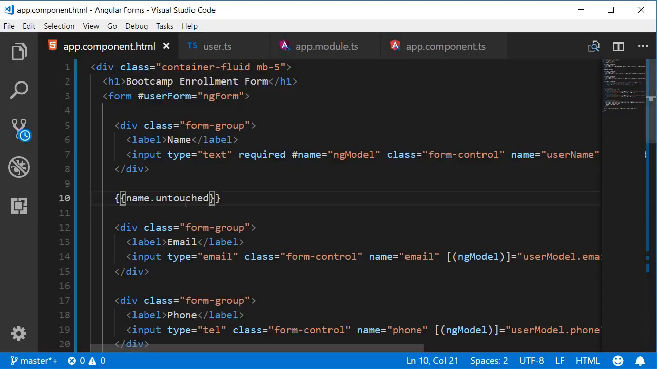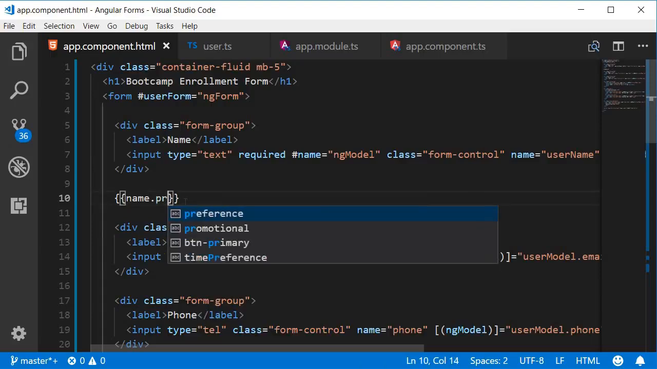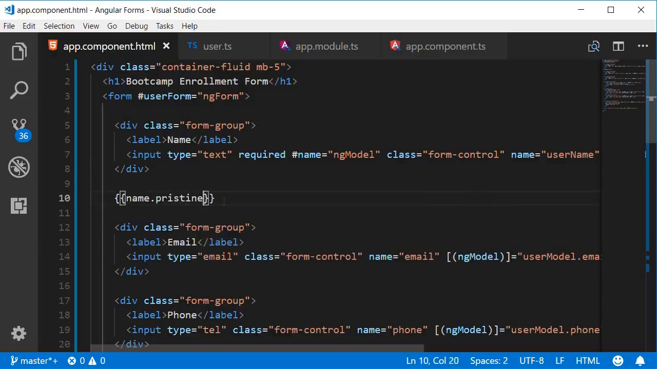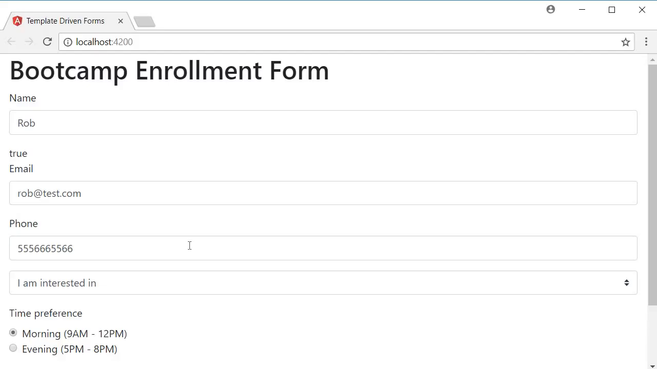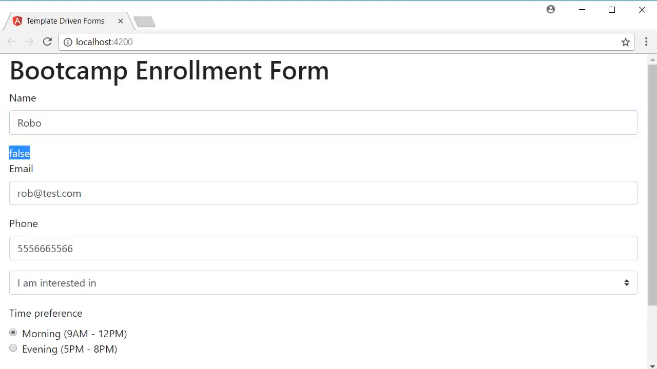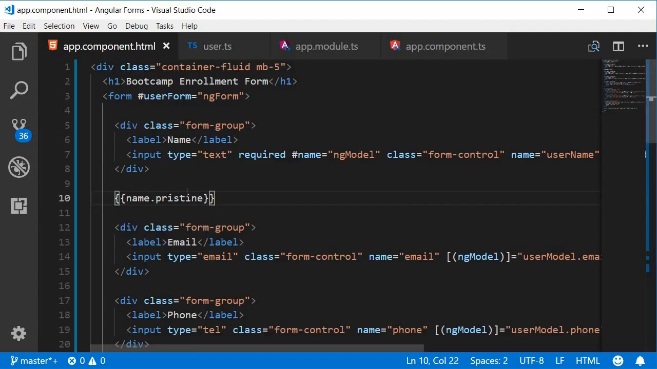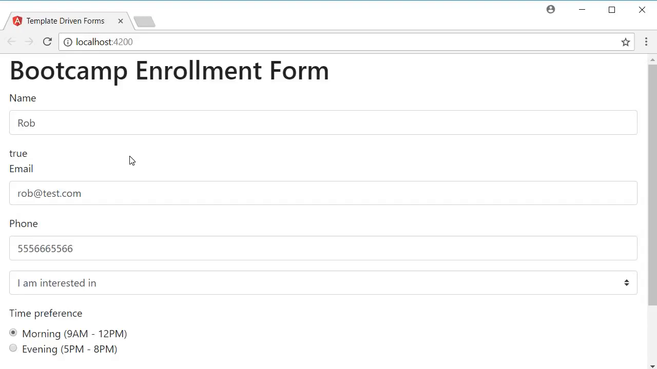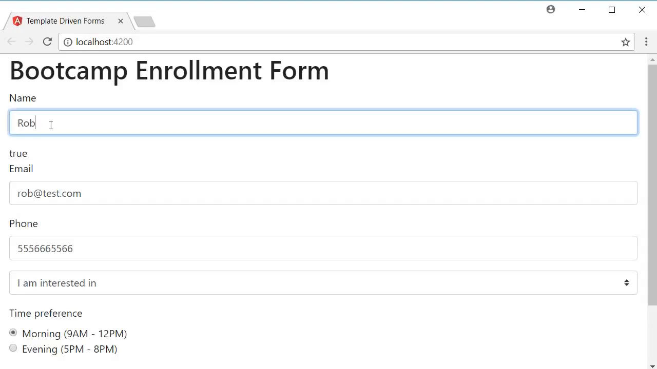Similarly, let's take a look at pristine. So name.pristine. Go back to the browser. On page load, it's true, and altering the value is going to set it to false. Finally, we also have the valid property. So name.valid. The input field has a value and hence the property is true. Clear it out and you can see that it changes to false.